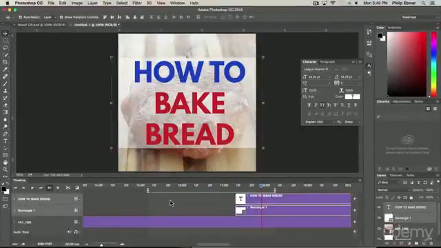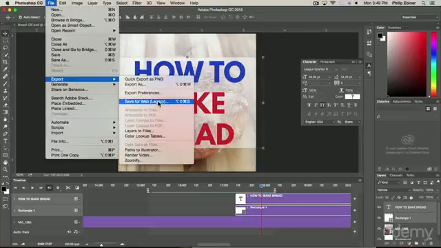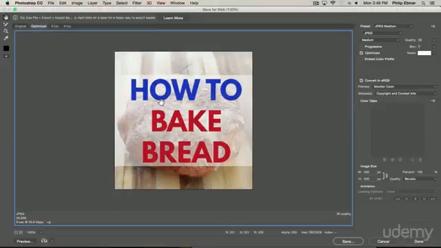So now we have our video, we've added our text. The next thing we have to do is save it. So to save it as a GIF, go up to File, Export, Save for Web. We're going to save for web using the legacy features that Photoshop has. That opens up this new module with different options for saving your images.